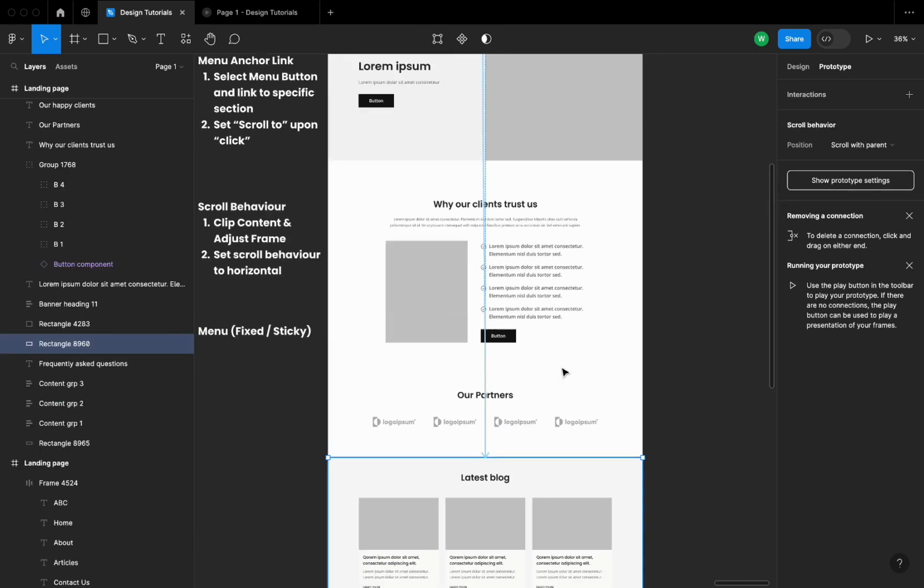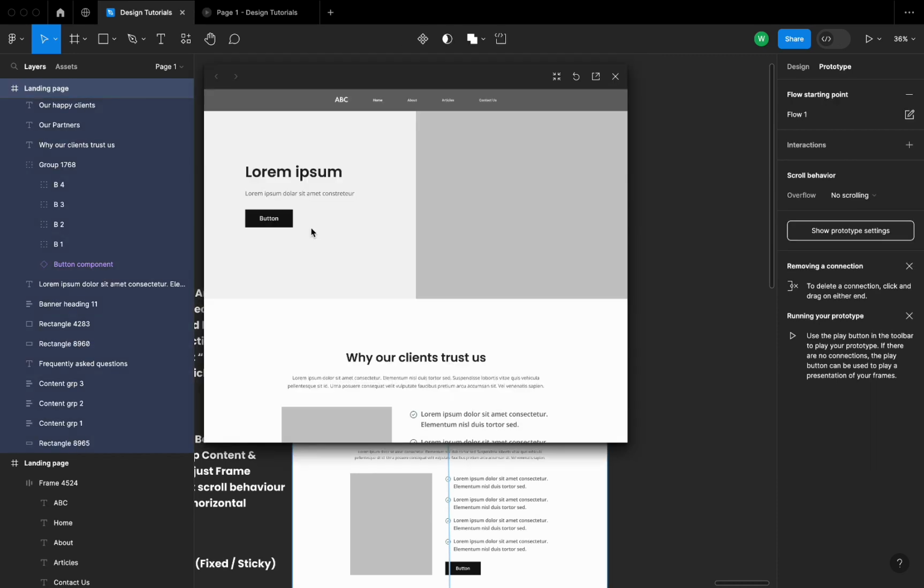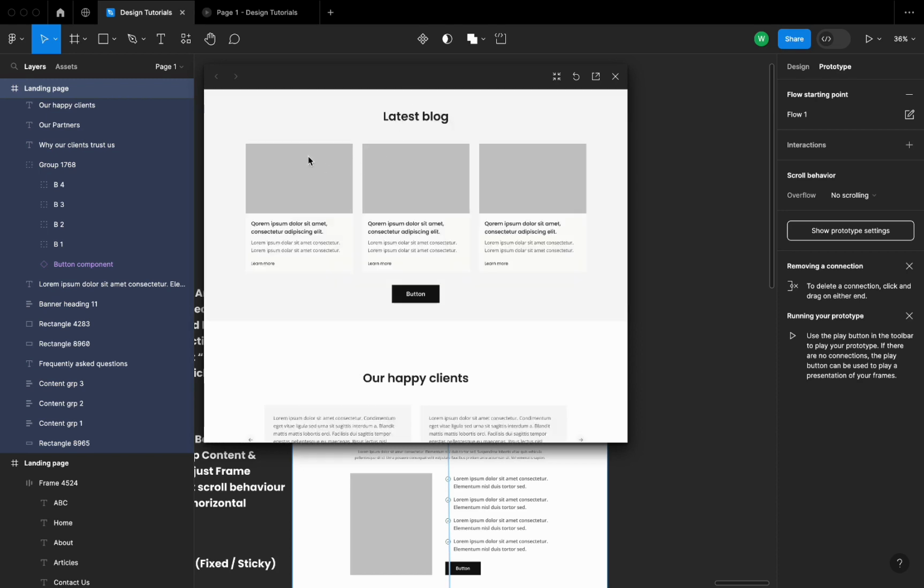So let's take a look and see what that effect looks like. I'm going to click on this. I'm going to preview it. So now the button's clickable. If I click on this, can you see it straight away jumps to this section?